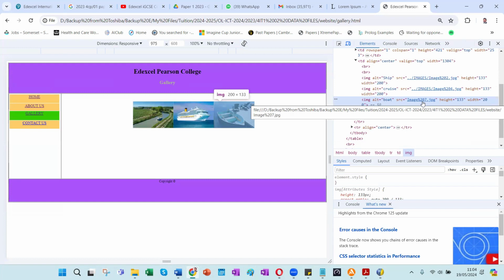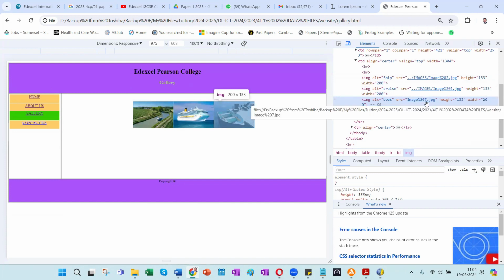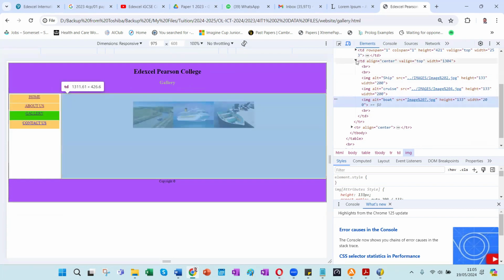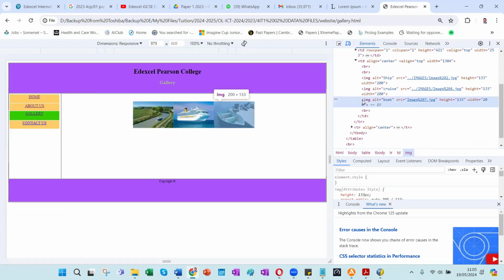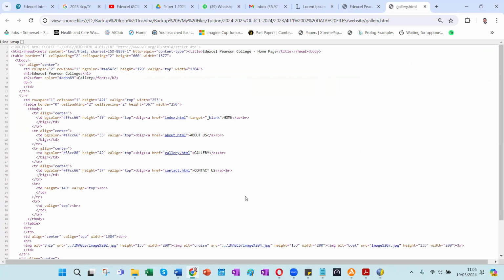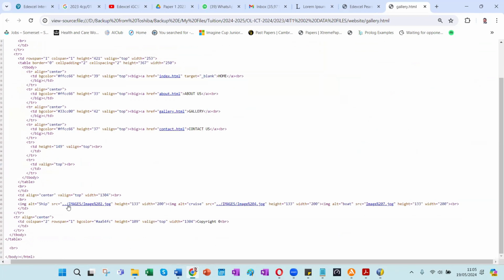There you go. Right, can you see the difference? See the difference between this one and this one? This one just says image space 207. That is a relative link. Okay, but this one is not a relative link. Understand? Is that clear? Can you see here?